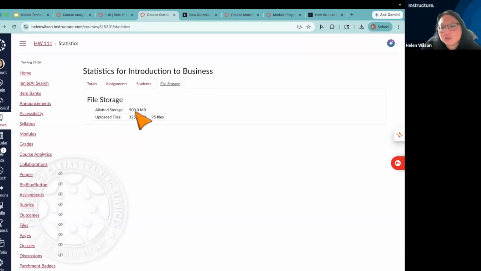And then finally, that amount of storage that you have is regulated by MTSU, but I know you have really generous course storage limits, which is excellent. You don't have 500 megs, you have a lot more. And that's course statistics. Anything you want to ask about this area? All right.